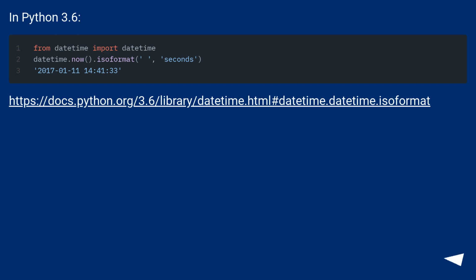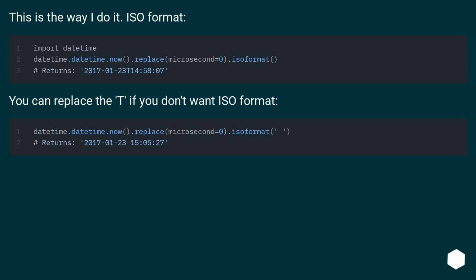In Python 3.6. This is the way I do it. ISO format. You can replace the T if you don't want ISO format.